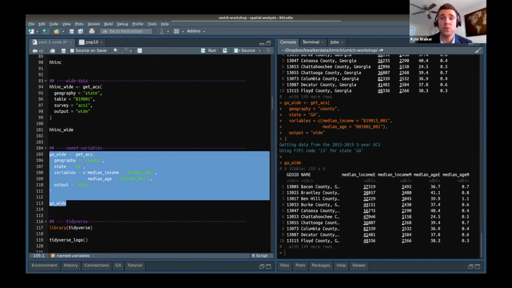Find those variables using load_variables like I showed you, and then create a catalog where you know which variables you want to use in your project, and then use a named vector to overwrite the name of the ACS or decennial census variable, and you'll have a more descriptive output data set.